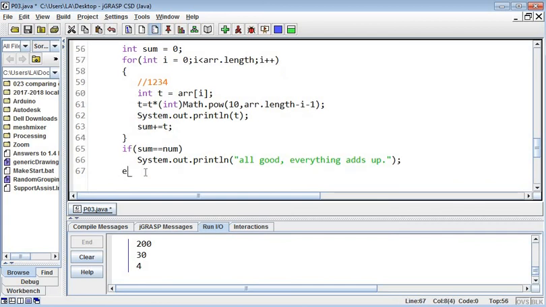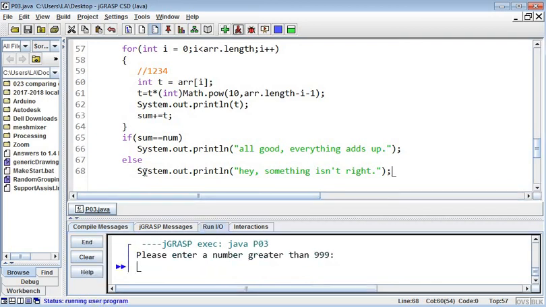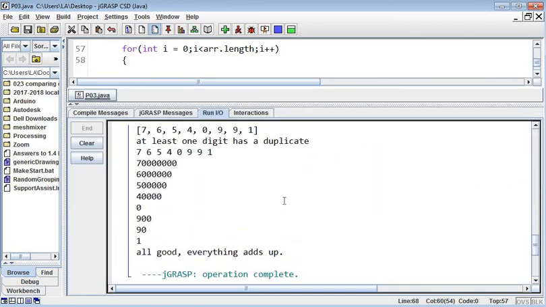All good, everything adds up. Otherwise, and we should never say that, hey, something isn't right. Just entered a huge number. We'll see if that worked. Interesting how the 0 times whatever, 1,000 just says 0, but that's good. Says everything all adds up. We did have a duplicate digit.